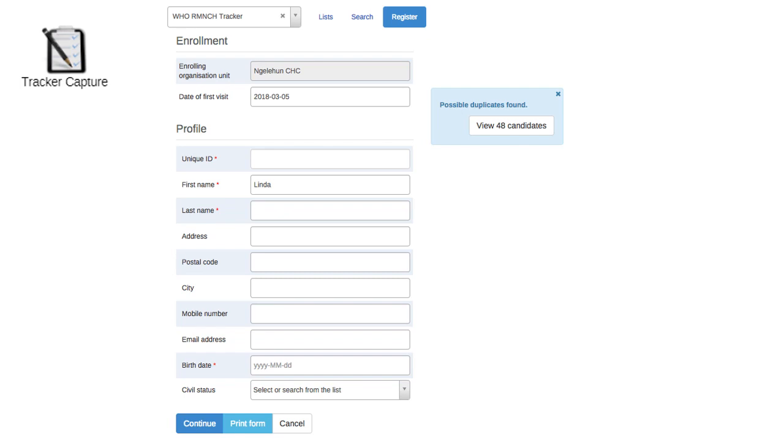Let's take a look at a tracker capture program. This would be entering from the computer. First, you'd select the program itself and the organization unit where that entity belongs. First, you can enter a name, which might help to identify if there are any duplicates in the system. Otherwise, you can press continue.